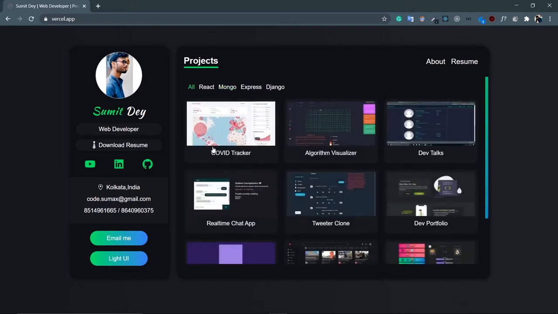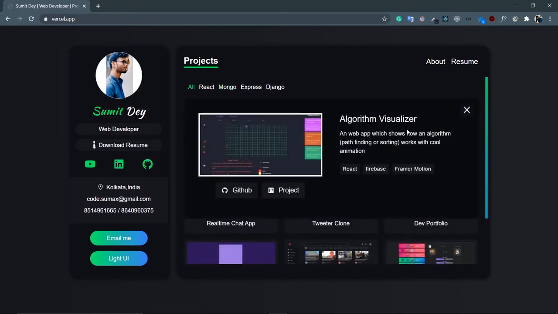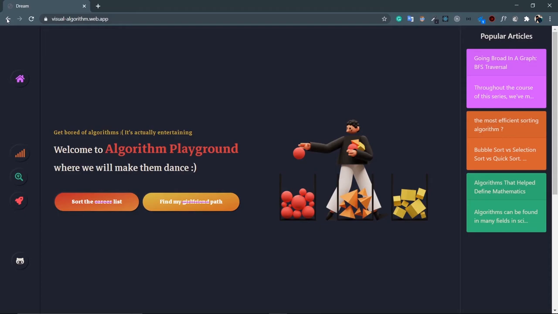And now just click on a project. Let's click on this algorithm visualizer. Look at this. This is all the details about this project, like the project's name, the description about this project, and some technical tags I've used inside this project, like React, Firebase, Framer Motion. And then this GitHub link and the project link. Project link means the deployed version. So if I click on this project, the deployed version, it will send you to the deployed version.